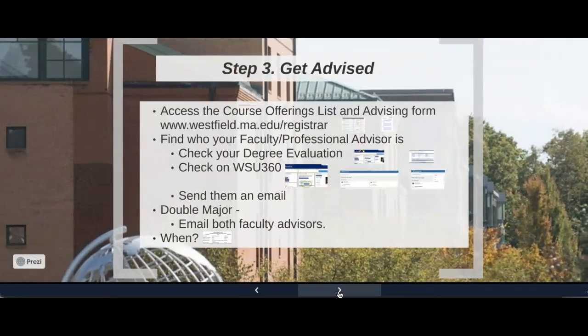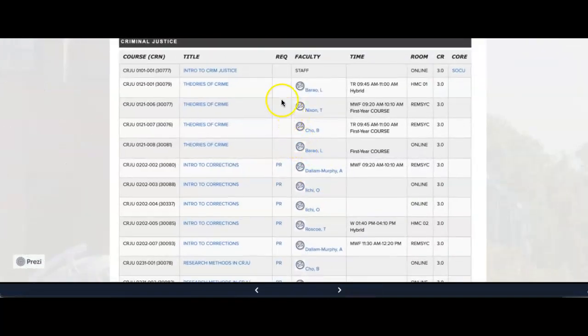Step 3, you need to get advised. You can access the course offerings list and advising form on the registrar's homepage at this address here. The course offerings booklet is super helpful. It shows you who's teaching what courses this semester, what days and times, if they're online or in person or if they may be still remote synchronous. Most of our courses are moving back to an in-person component for next semester, so keep that in mind. You can also hover over the title of the course and see the course description.